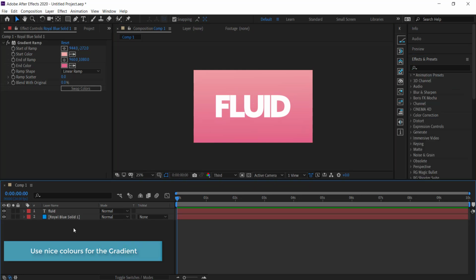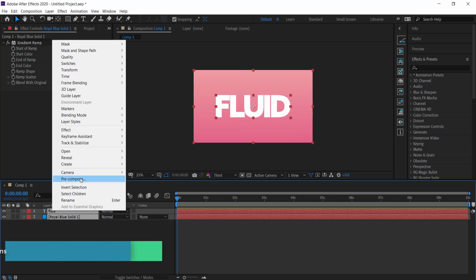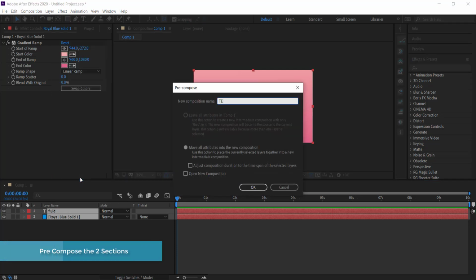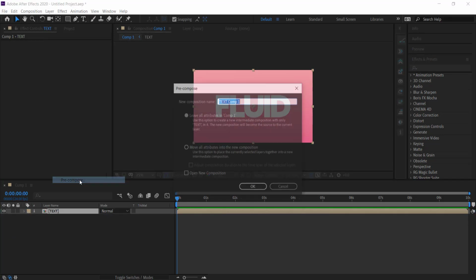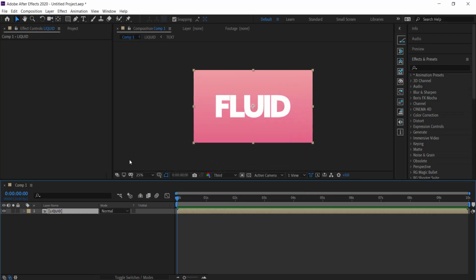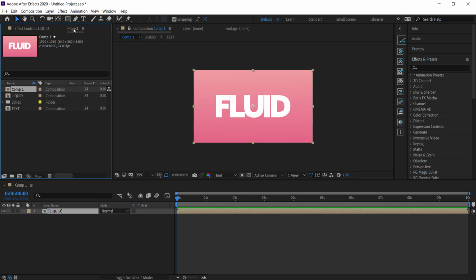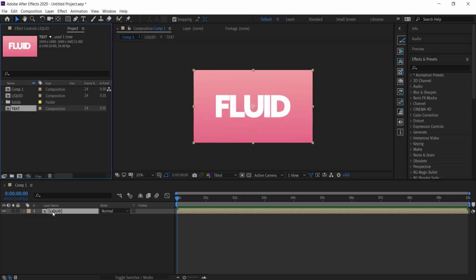The next step is we need to right click on both those layers and pre-compose them. The first time we create this pre-composition, we're going to call it text, and then I'm going to do the same thing again, but I'm going to call this one liquid. Liquid is the one that we are going to put our effect on. And you can see here that when you go back to your composition, you have two different compositions. So now we're going to work on the liquid composition.